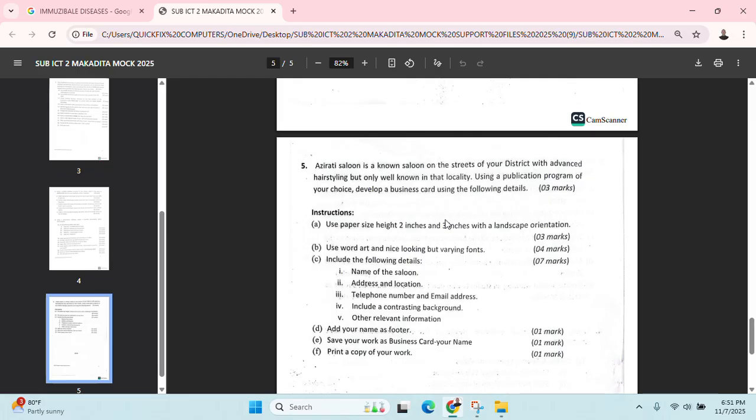is a known salon on the streets of your district with advanced hairstyling, but only well known in that locality. Using a publication program of your choice, develop a business card using the following details. So, we want to design a business card using the details below at number 5 as the last number for today. So the instructions, A, use a paper size height 2 inches and 3 inches with a landscape orientation.